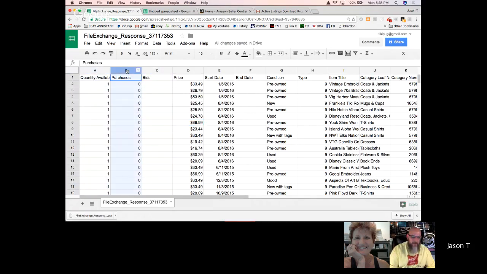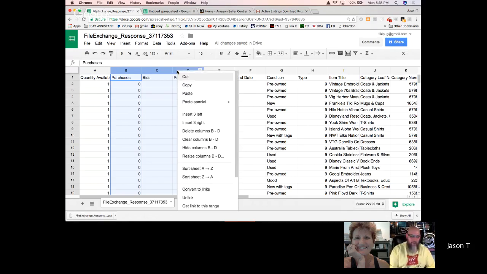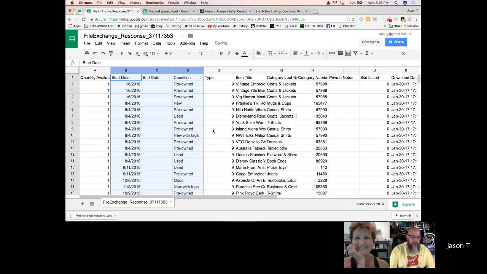Purchases and bids I don't need. Price I don't need. Actually, start date is one I should add, and I'm going to add from now on. So I'm going to leave start date in there. So I'm going to delete columns B through D. We're going to leave quantity available in there. We're going to leave start date in there. I do not need an end date.